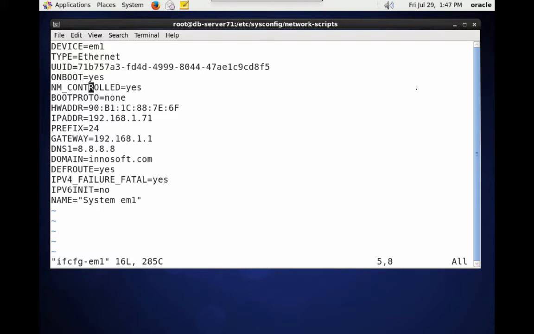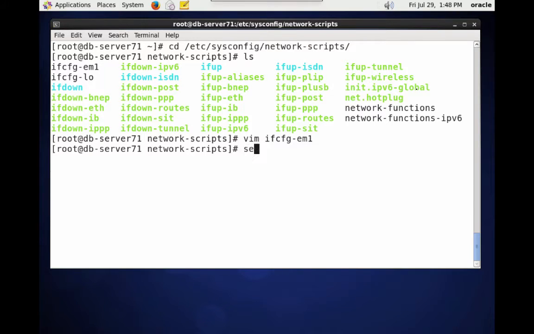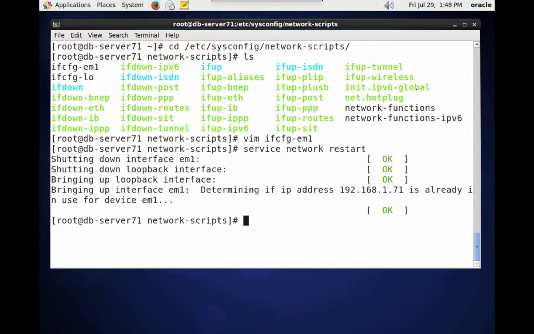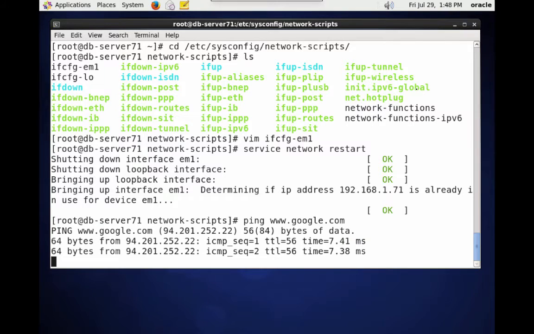The other thing that we need to look at is the NM_CONTROLLED variable. Notice that the value of this variable is yes. That means that this network interface is controlled or managed by the network manager. So we don't want that. So let's change that value to no. And let's start our network service. Okay, good. I just want to check that I can ping the outside world. Yeah, it looks good.